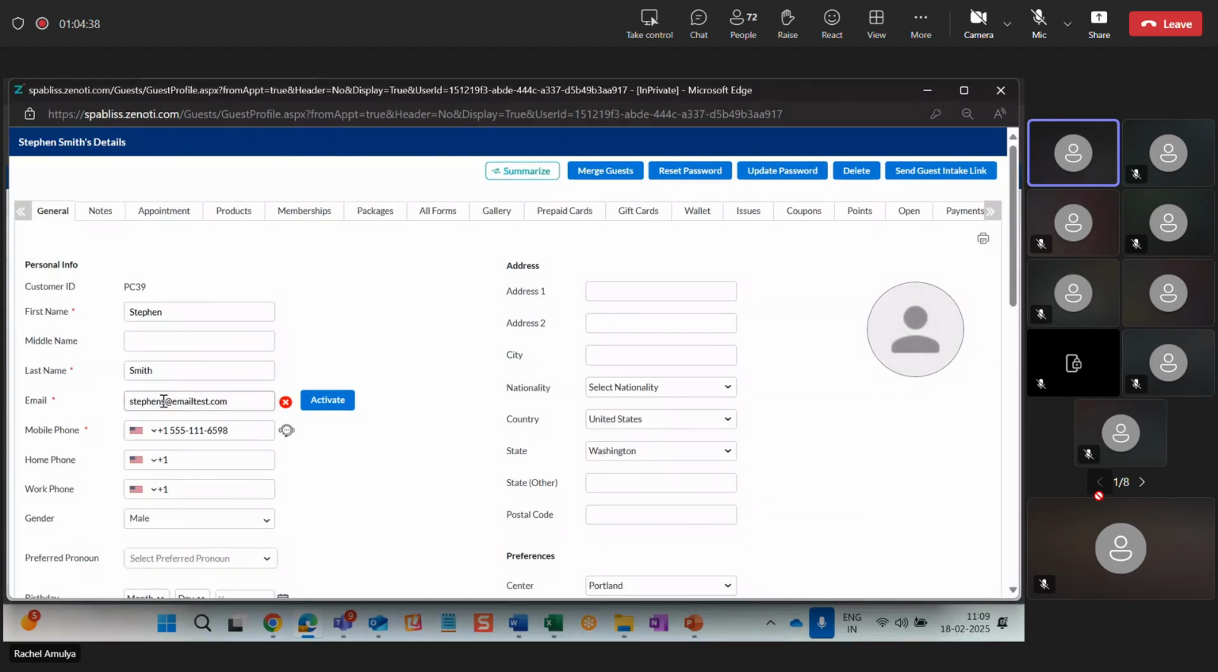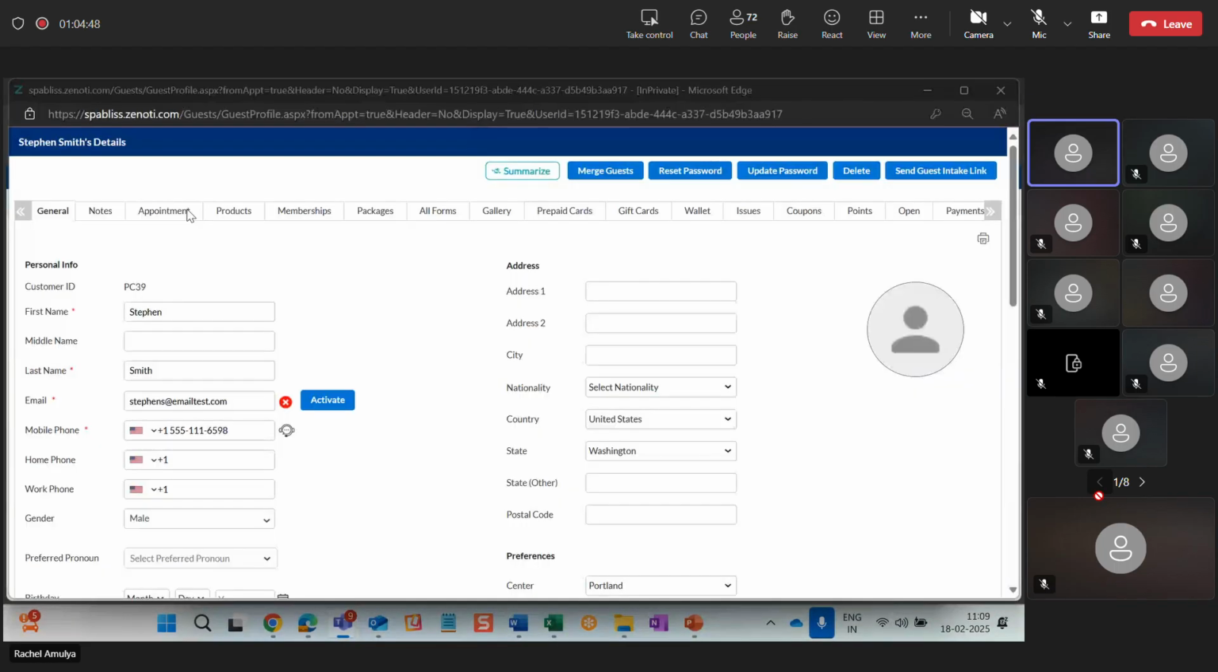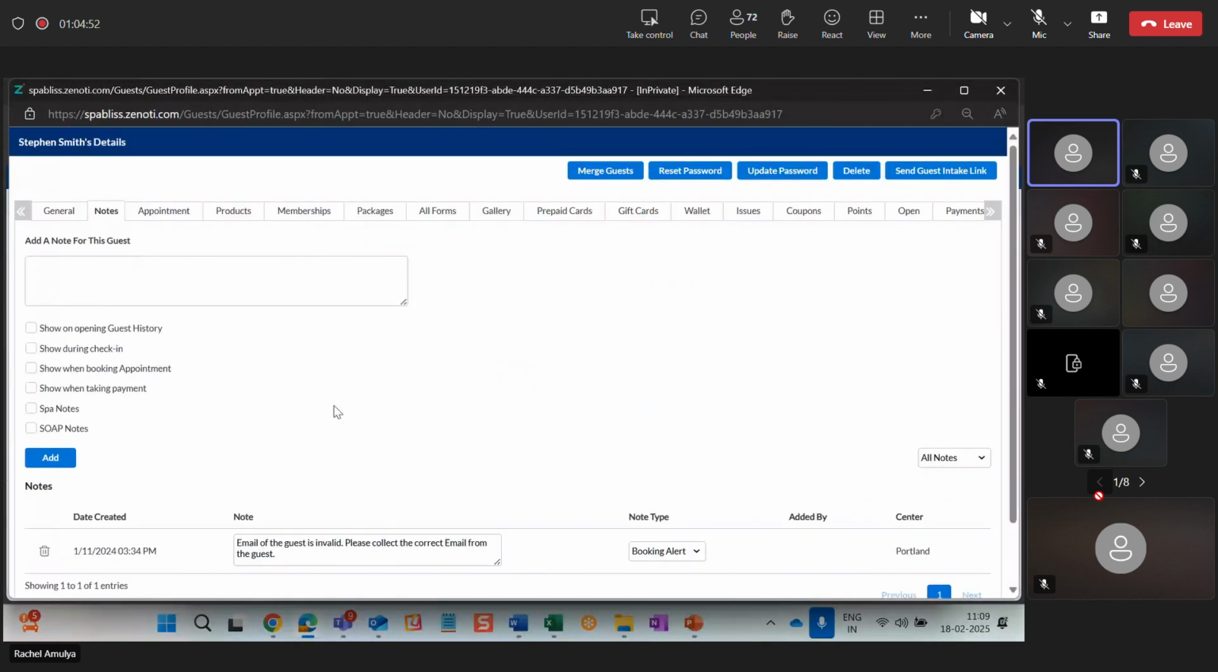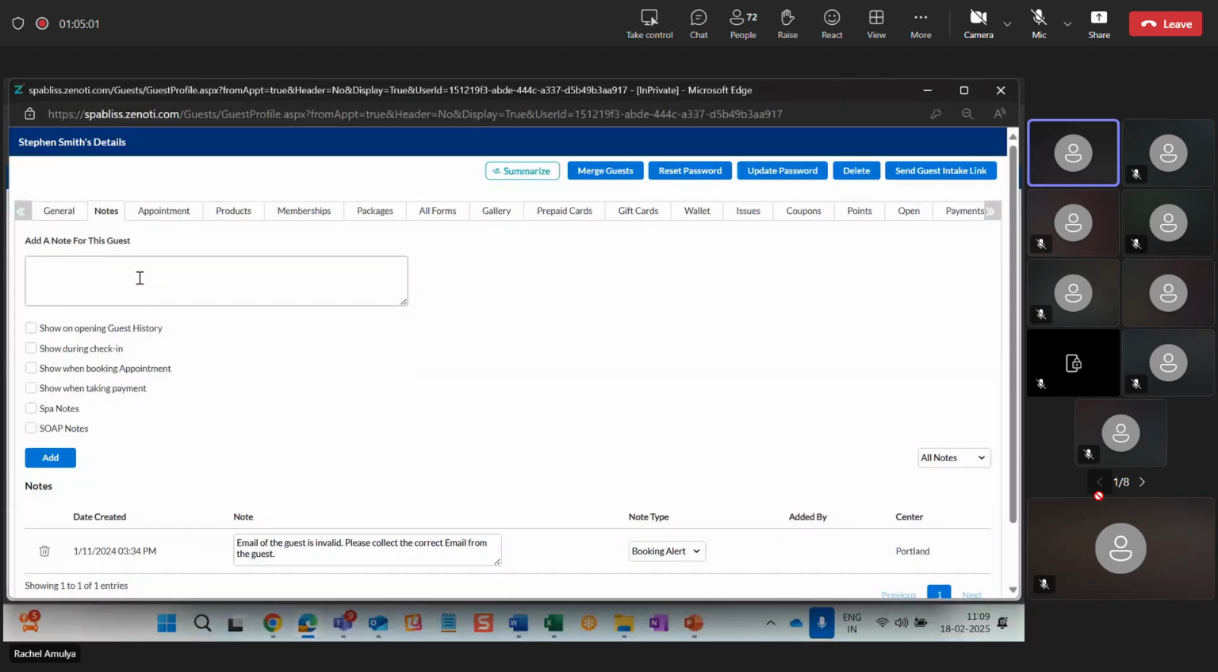All right. Now, in the notes section, there are some notes that you can put from this guest profile. You can enter some notes, like, for example, email of the guest is invalid. Please collect correct email from the guest. So there are some notes that you can put, okay, which are important instructions, special instructions, like guest wants to buy a gift card. Okay.